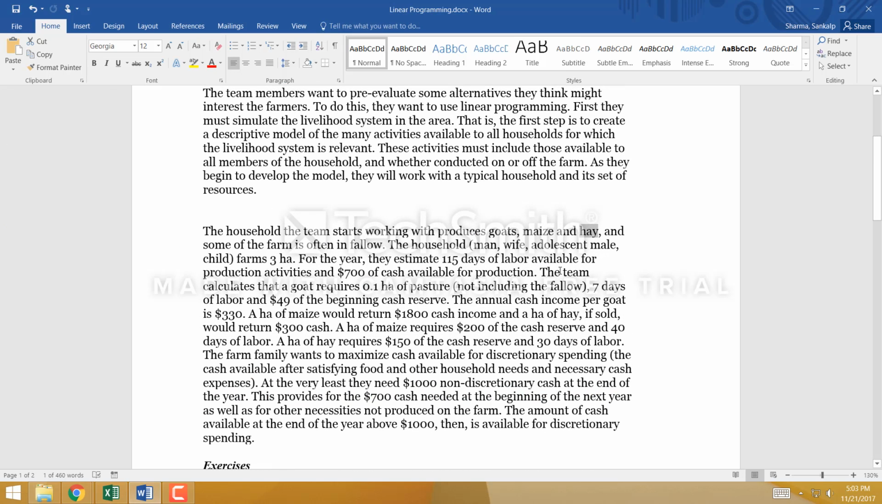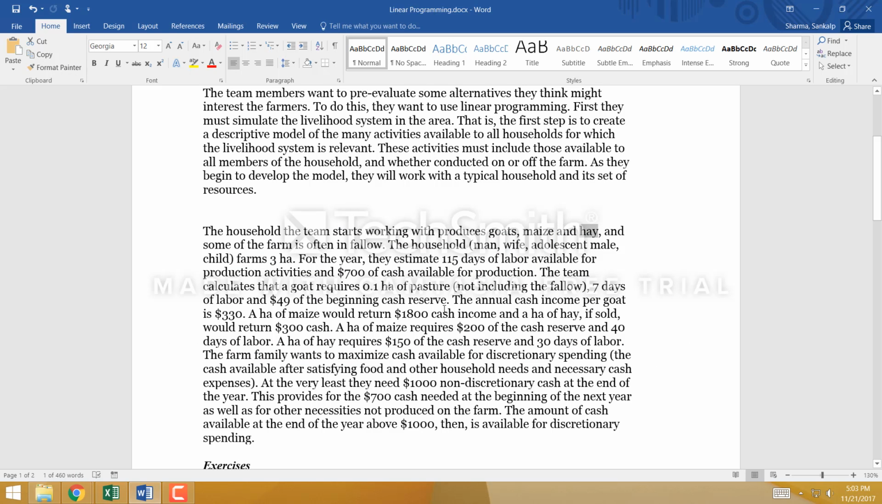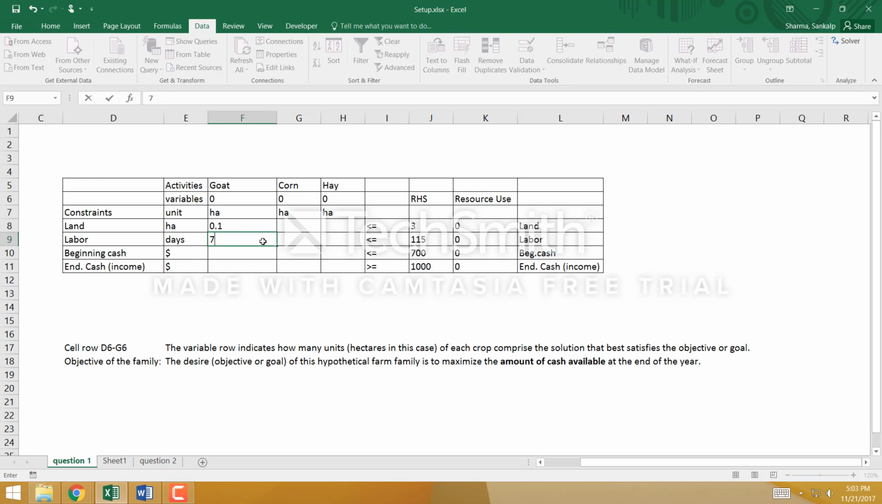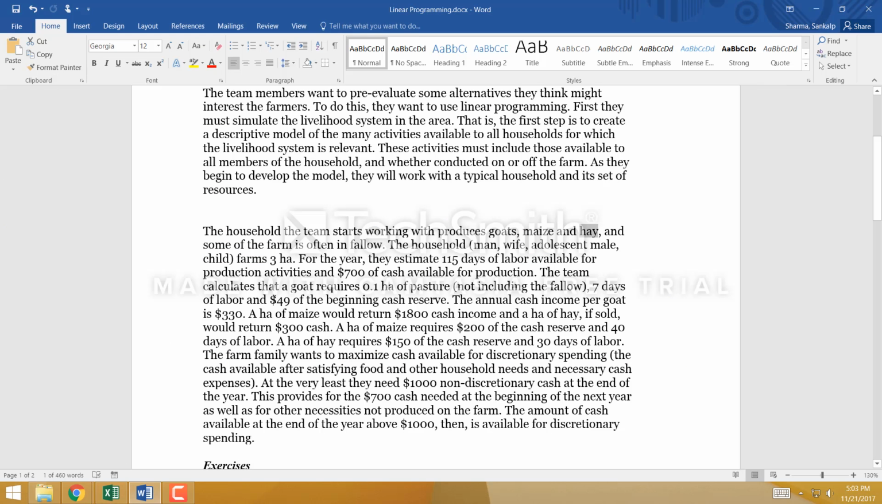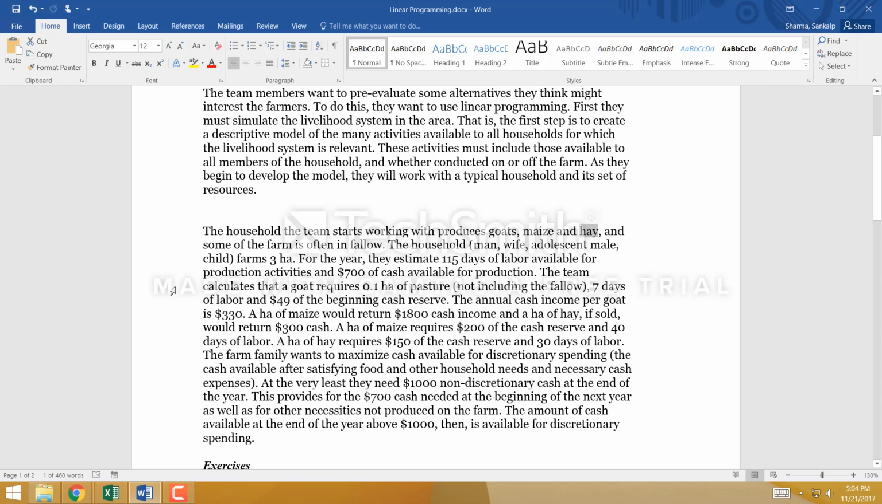So notice we have the team calculates that a goat requires 0.1 hectares of pasture. So the constraint for goat then is simply 0.1. We also know that it requires 7 days of labor. So labor is simply 7. And then the beginning cash requirement is 49, which we filled over here.